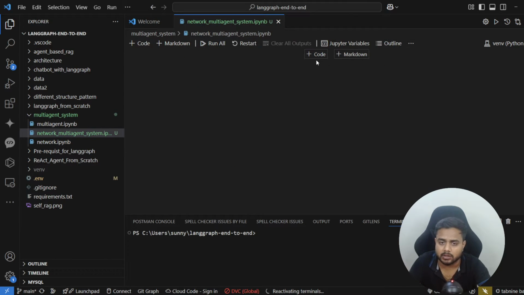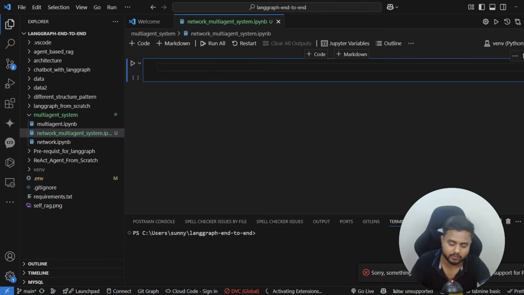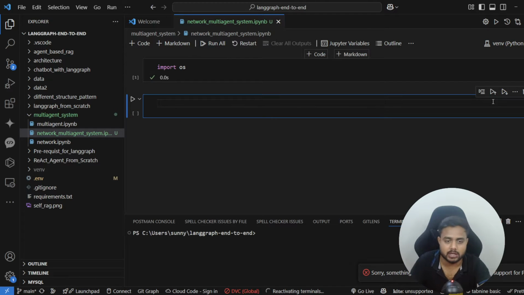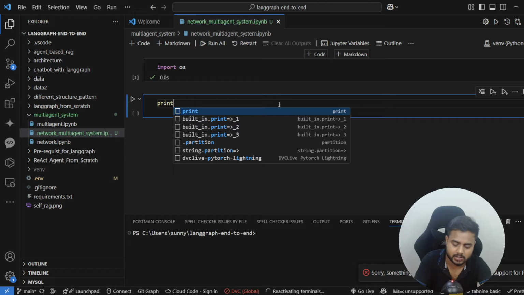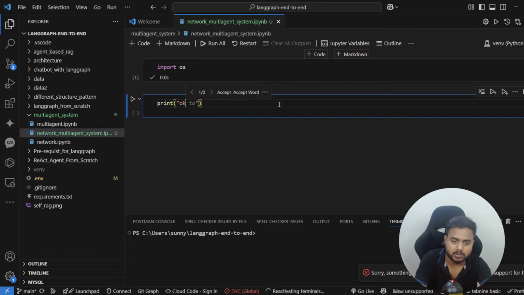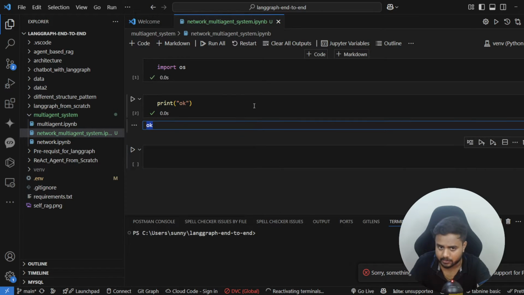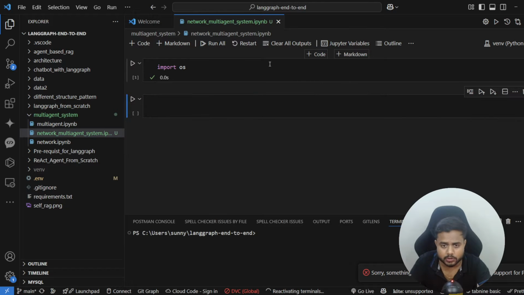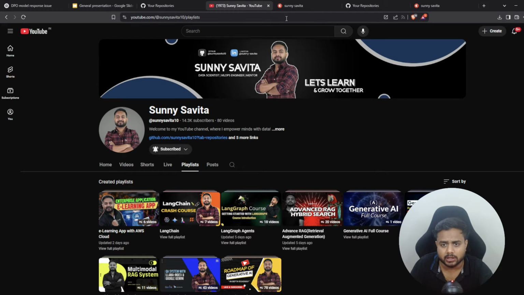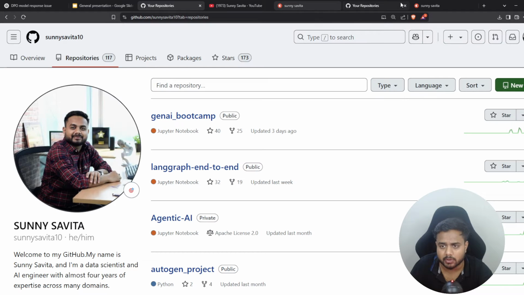Now let me select a kernel. So this is my kernel and I can check whether it is working fine or not. Let me import something. I'm going to import, let's say, os, and yes, it is working fine. Let me print something over here. Yes, this is working fine. So my notebook is ready. Now let's start with the implementation. In my theoretical session, I told you guys we have different types of multi-agent systems.